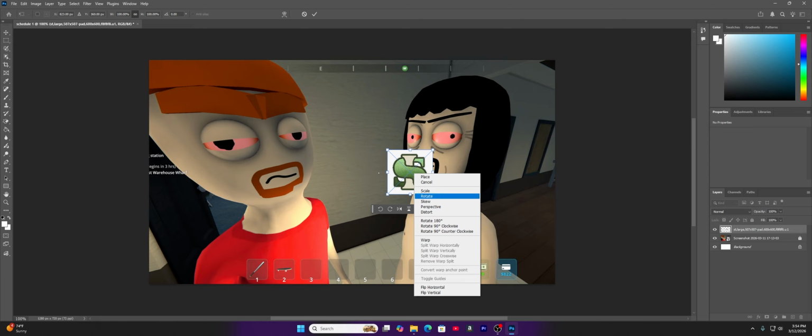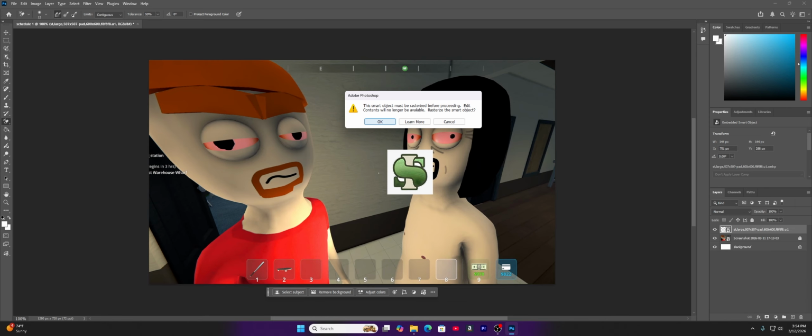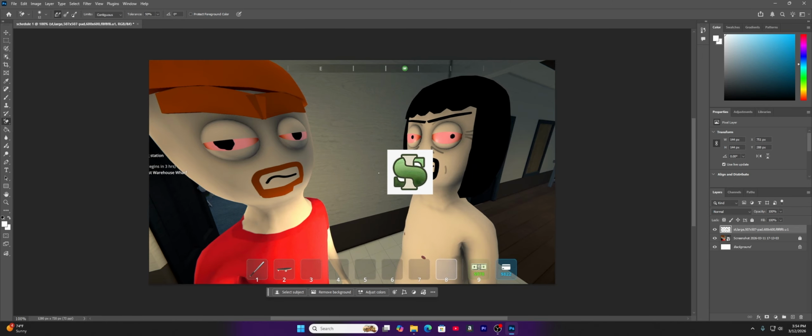So what you do is you go over here on the left side. Let's see, not that one. It would be the background eraser tool. Okay.